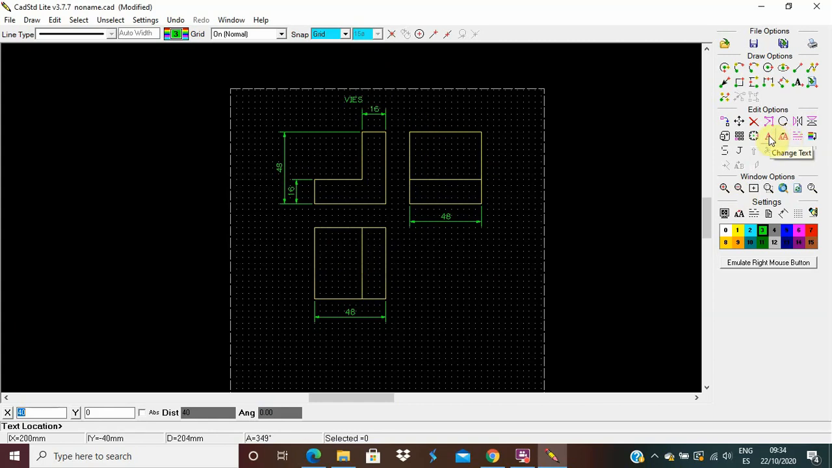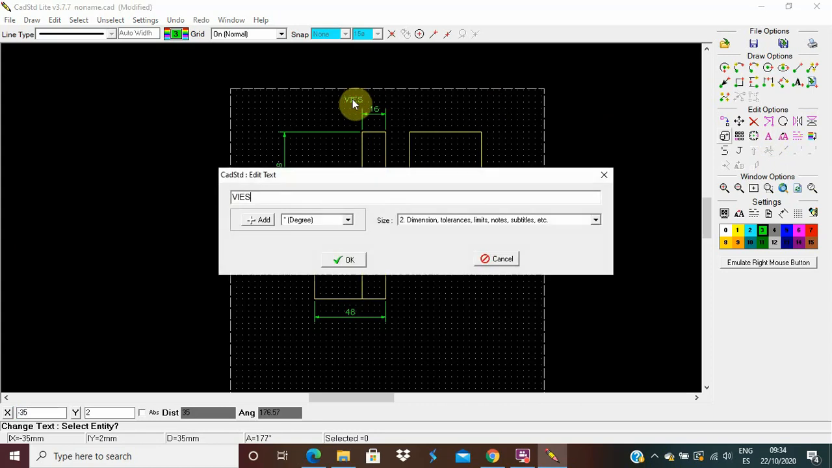So, change text. Can you see this button? If I hover around this button, I can read change text. So, click here, and then you can type the missing W, like this. That's perfect.